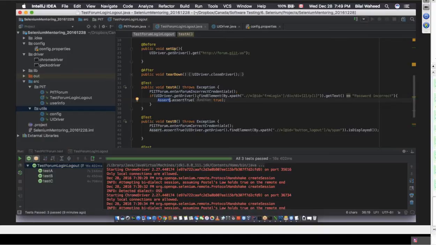Now, what we are doing here is PIIT form dot enter form incorrect credentials. So I'm calling a method over here that basically enters incorrect credentials on that page. How? Let's see.